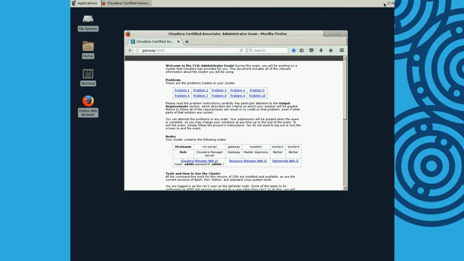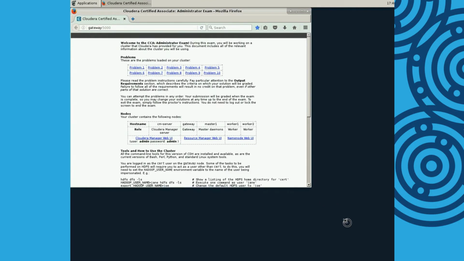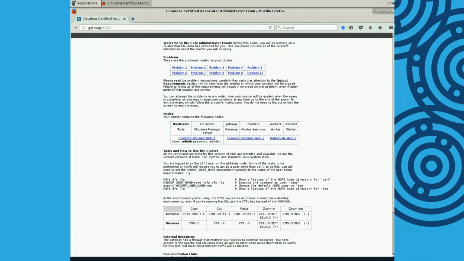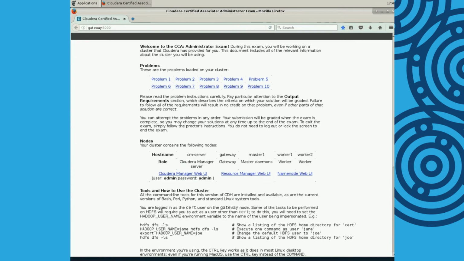It's also a good idea to increase the size and the font so they're big enough to be easily readable. So we'll drag this over to the corner, stretch it so it's reasonably good sized, and Control-Shift+ to increase the font. There, it's nicely readable. We're going to work through problem number 1.